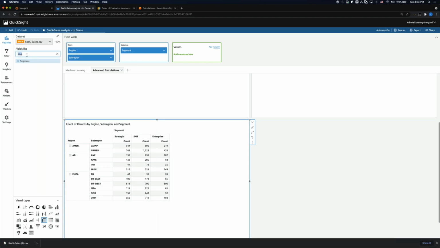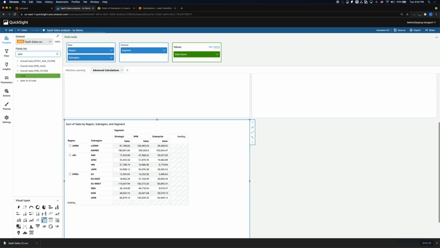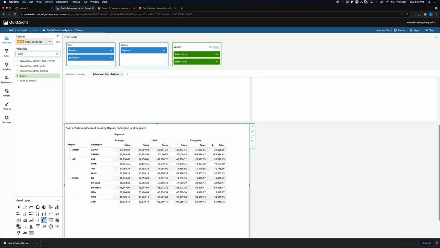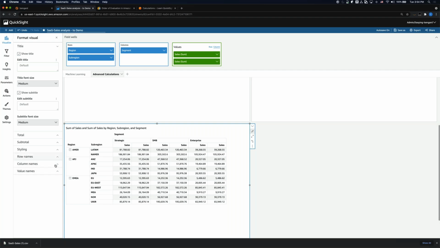And we add sales to it. We can add it twice, so let's just add it twice. Make sure when you drop it, it shows add instead of replace. If it's replace, it will replace the existing one. If it's add, you'll be adding a second one. And now let's go to the settings, the pencil icon of the visual, and change the second value's name to percentage of total. So this is the calculation we want to show in our example.